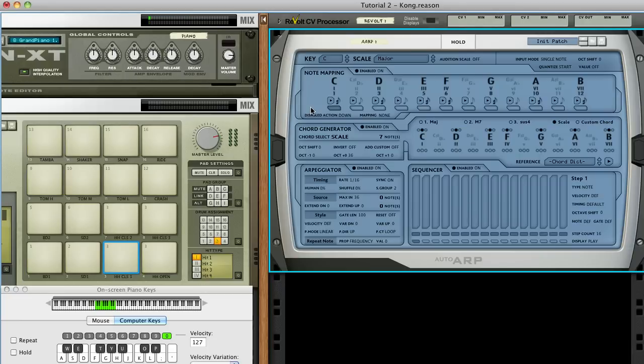C is usually mapped to a kick drum, and now we want our kick to hit every 4 beats, so we're going to use the repeat note function to add a repeating C note. Let's first set the frequency of our repeat note to 4.